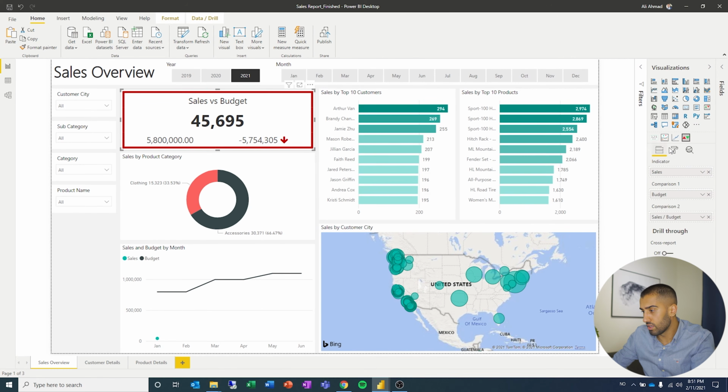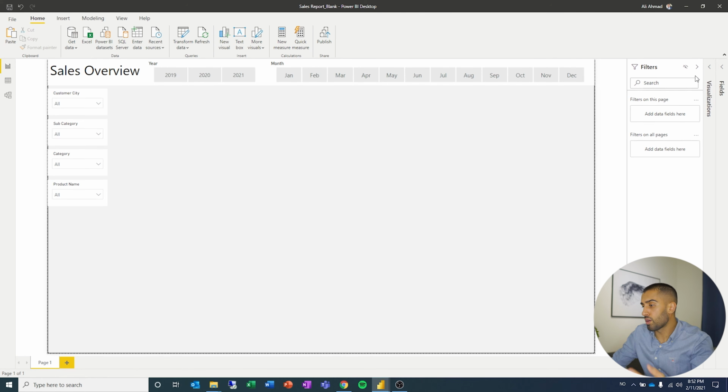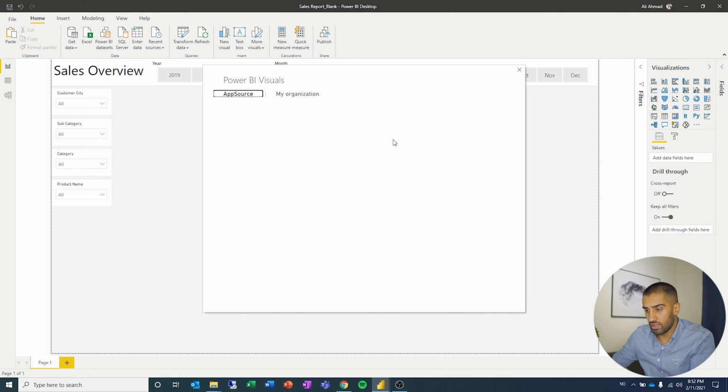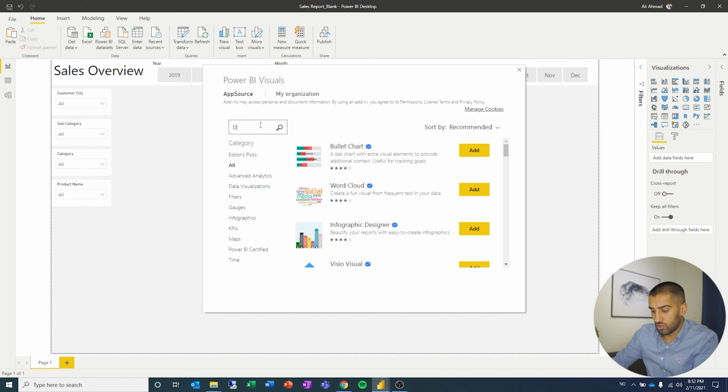this KPI. Now this is a KPI that I downloaded. I imported, so dynamic KPI card. So what you can do in Power BI is you can import other elements if you want to. So if you click these 3 dots, then you go get more visuals, and then you can search for it.